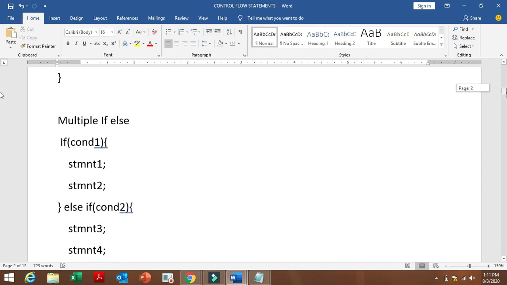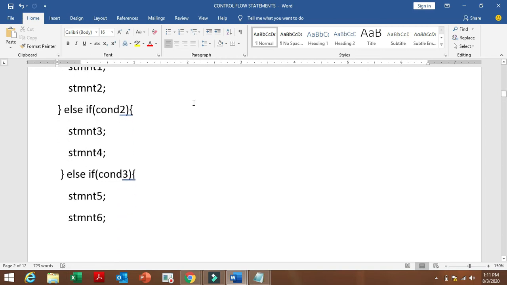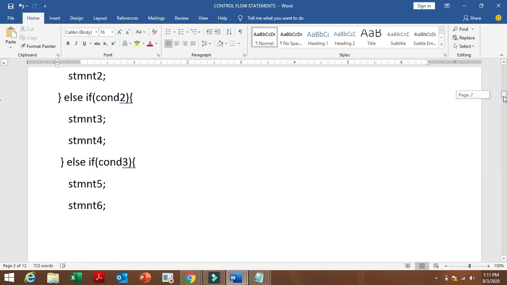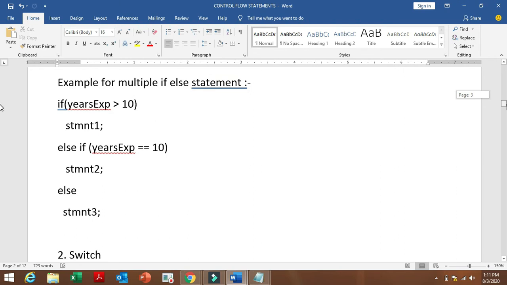Okay, then we'll move on to multiple if else. What is the syntax for multiple if else? More than one condition is there, then we'll use multiple if else statements. See here, it is like this: if condition 1 and then statement 1, statement 2 are there, else if condition 2, then statement 3, statement 4. Here 3 conditions are there, so we used 3 if statements. See, okay, let's take one example.